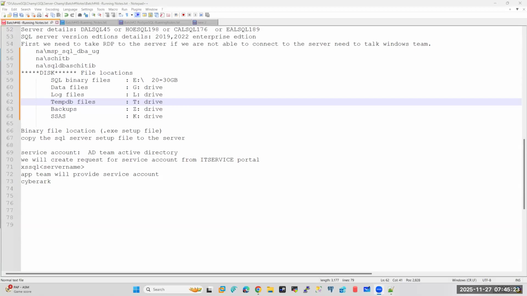So we are discussing the major prerequisites of our SQL Server installation, to make things a little smoother when we are going for installing SQL Server in any environment. It can be production, development, test servers, or pre-prod servers, any environment.